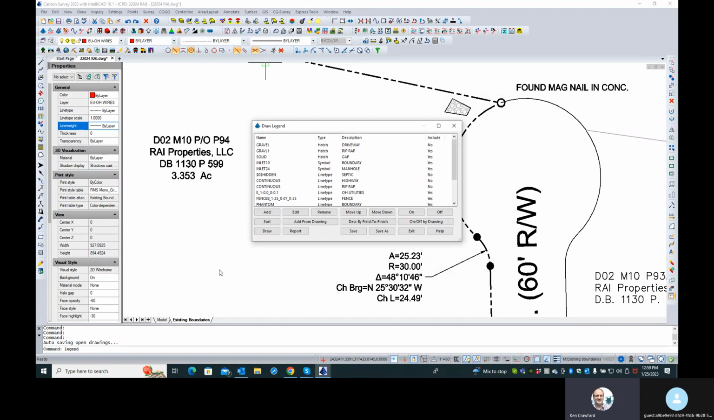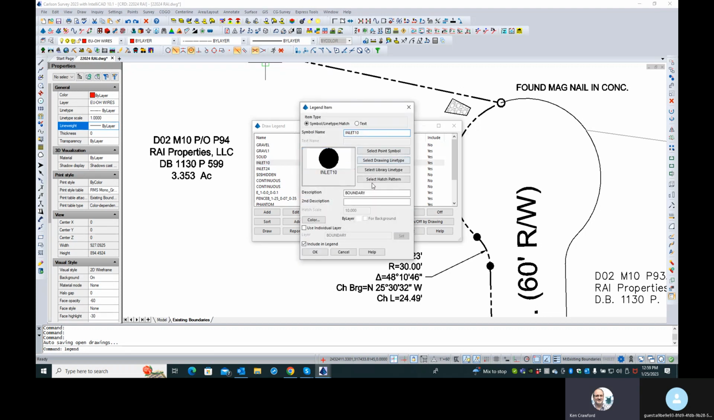Double click your file name or open. There's your inlet 10 right up there underneath the word solid, right above the man. All right, one more up, right there. See that inlet 10 on the left? Okay, so double click that and tell it, instead of boundary, tell it whatever it is that you're looking for or that you want it to say.